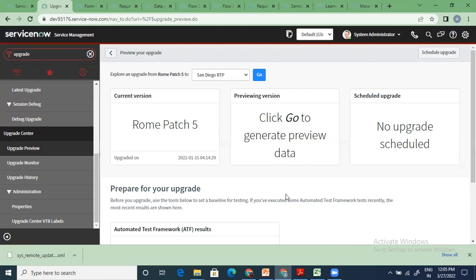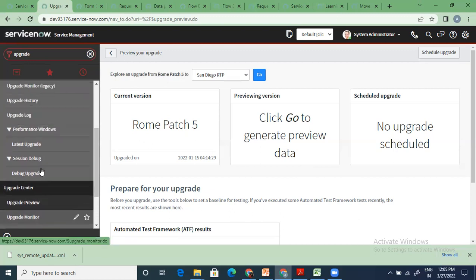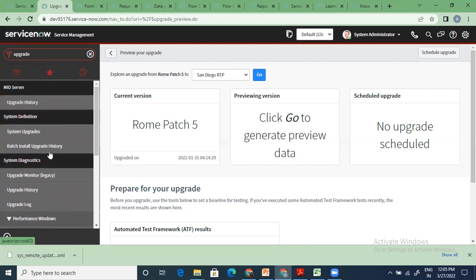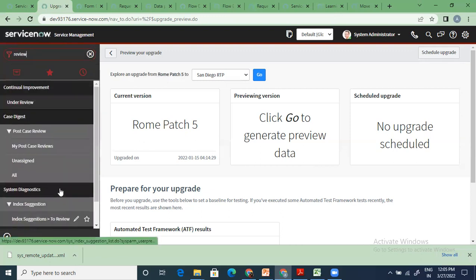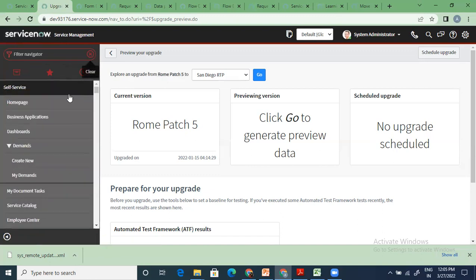So the basic SDLC cycle, to be honest, I'm talking about here is not something specific to ServiceNow. This is something applicable for any platform. However, from a ServiceNow perspective, you have upgrade preview, upgrade history, upgrade monitor, and so many things in the system itself which allow you to do that. These are things you have to take care of while you're upgrading your instance from one version to another.